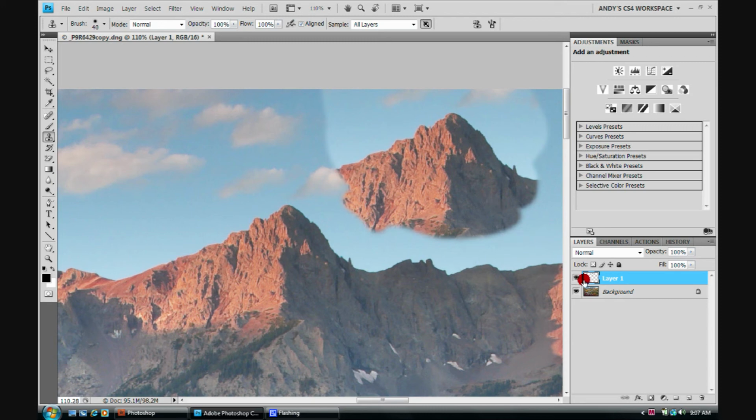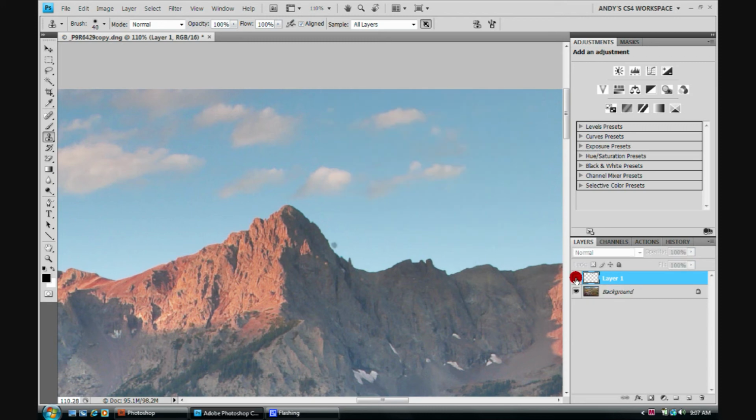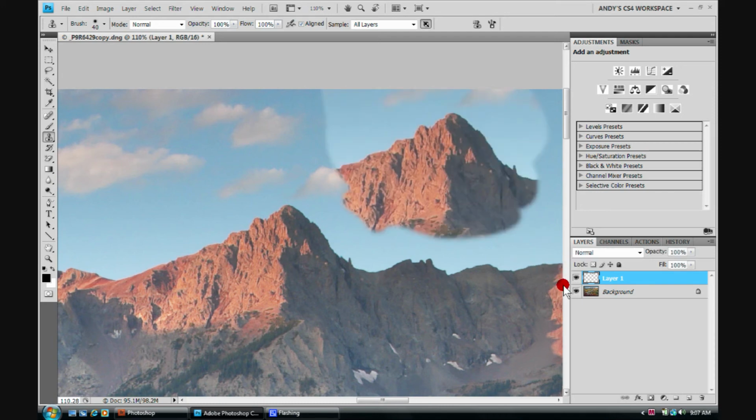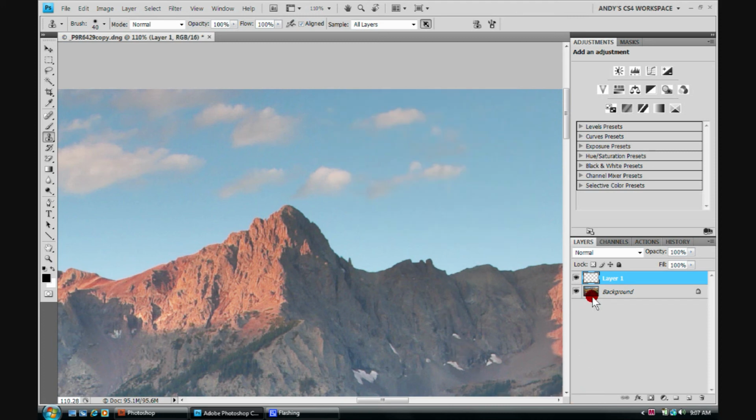Alright, we're on a layer, so we can toggle that on and off. We can Control Z to, let's toggle it back on. We can Control Z to remove this mountain in the sky. And we've prepared our area right there. So that's how to work the clone tool.